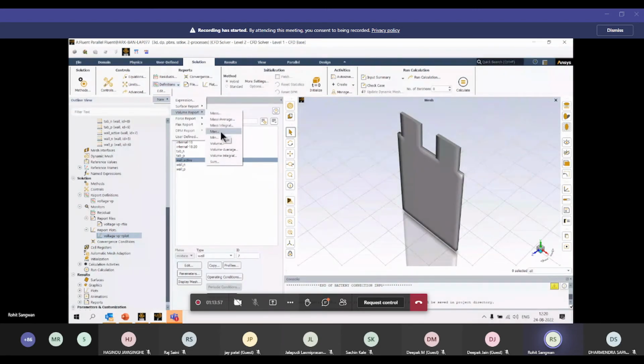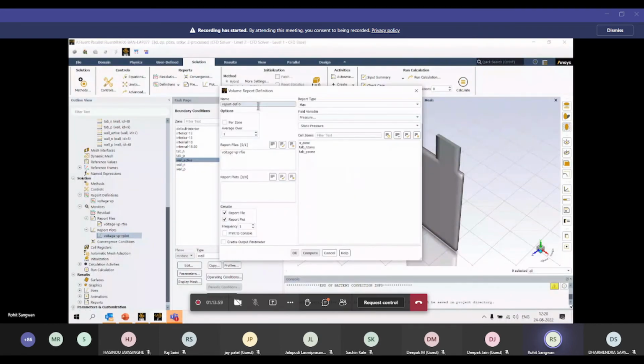So we can check for the maximum temperature also, and minimum temperature is reported also. And we are going for static temperature, so you can change the variable here.